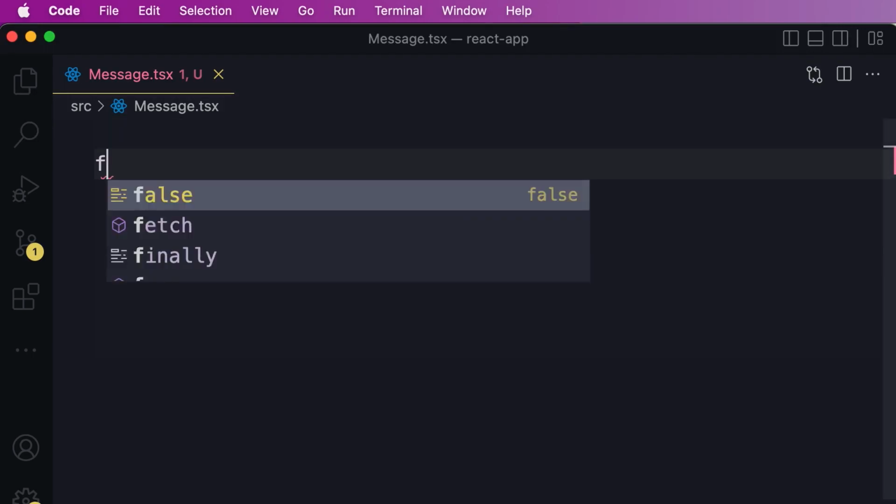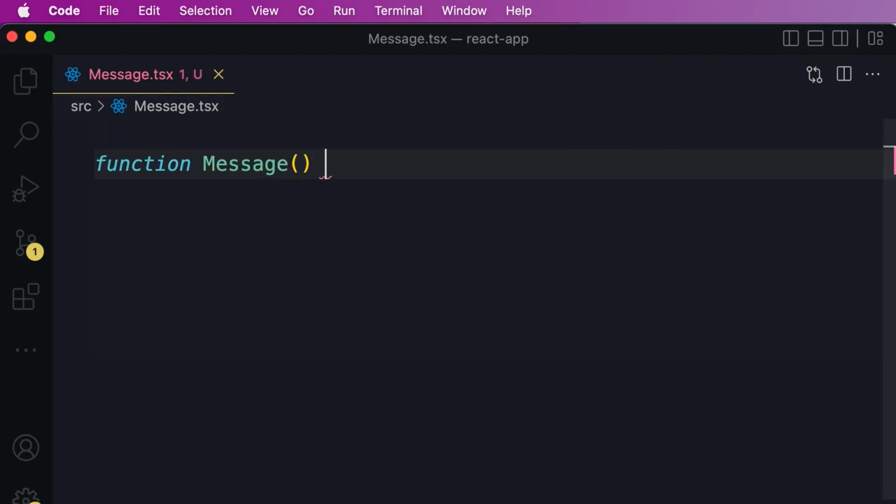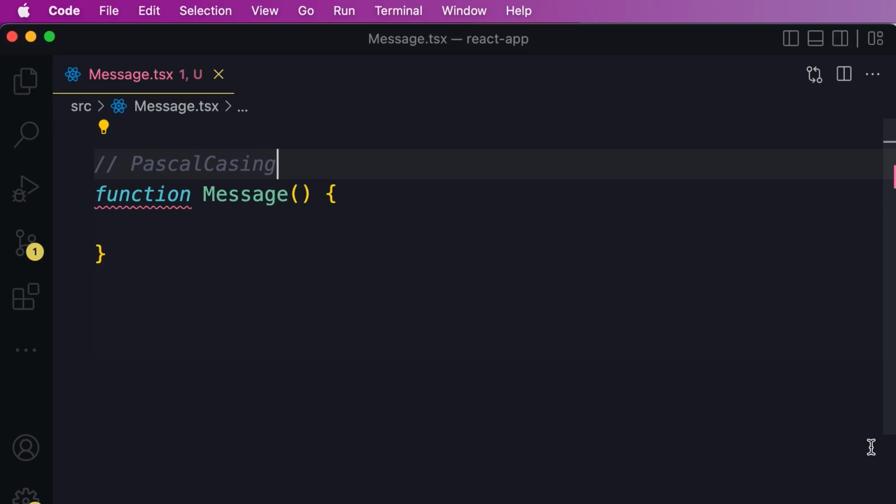So here we declare a function called Message. Now pay attention to how I have named this function. This convention is called Pascal casing. With Pascal casing, we should capitalize the first letter of every word, in this case P and C. It's really important to follow this convention because this is the convention that both React and other developers expect us to follow. So in a React application, whenever we want to create a function component, we should always follow Pascal casing.